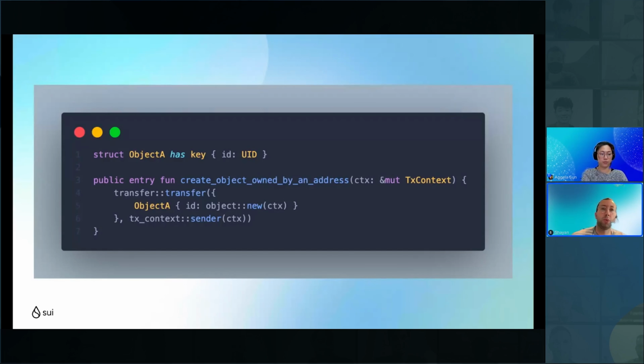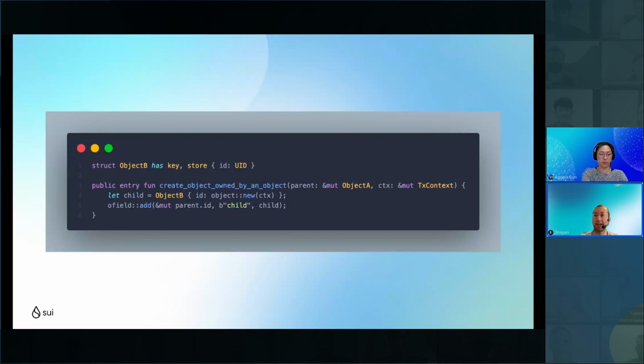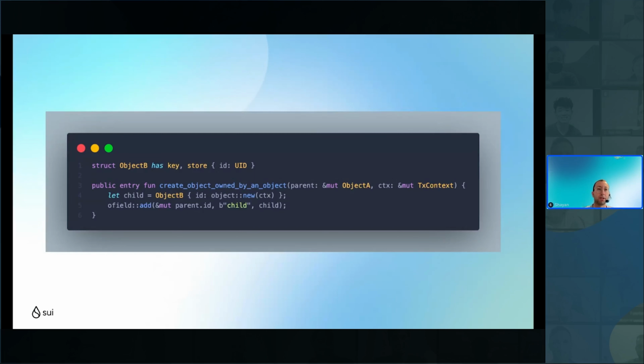The next way objects can be owned is by another object. This is accomplished via dynamic object fields, or O fields for short, which are a Sui Move specific API to enable storing objects inside of other objects. This will be the main topic for next week's lesson, so we'll only cover it briefly here.